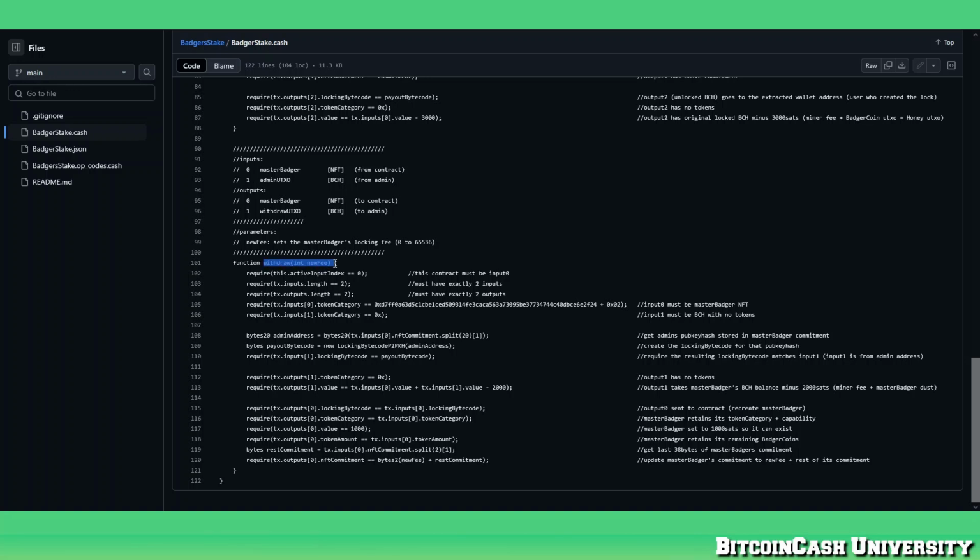So to call this function again, you need to provide a new number for the new fee. So is it going to be 1,000? Is it going to be 2,000? Is it going to be whatever? So going through the contract, this active input index must be 0. So again, we're just saying the master badger must be in the first inputs. There can only be 2 inputs. There can only be 2 outputs, or rather there has to be.